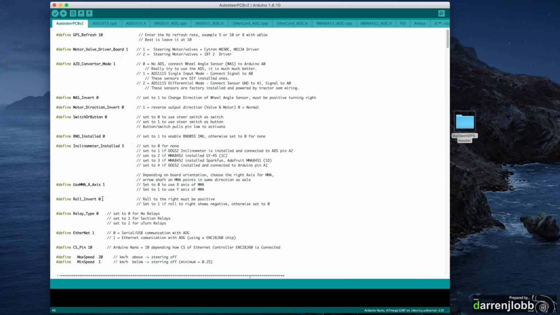If your roll output is doing the wrong thing, the same as your wheel angle sensor, you can invert it here. When it's rolling to the right, it should go positive. So if it goes negative, you need to invert it. Tells you all this in the notes anyway.